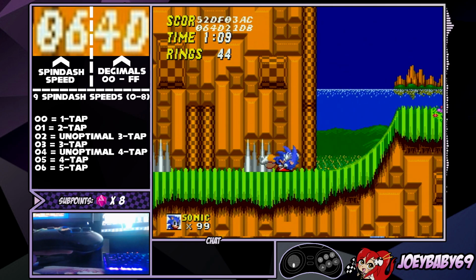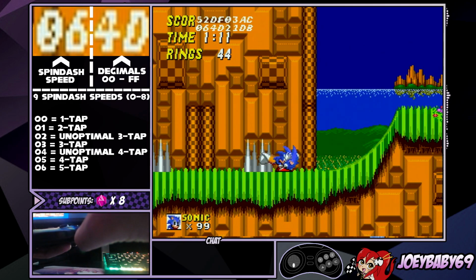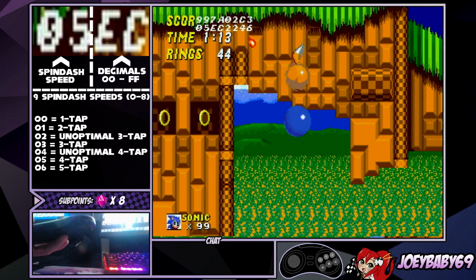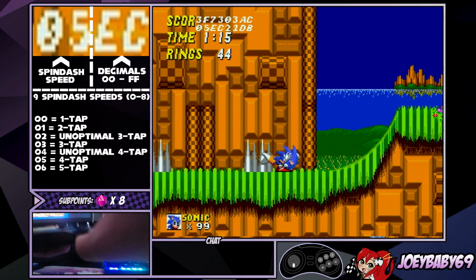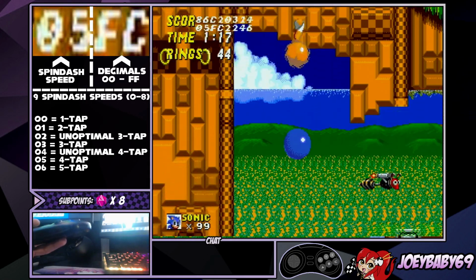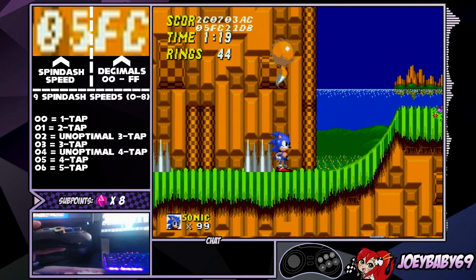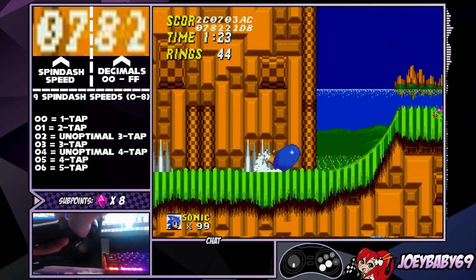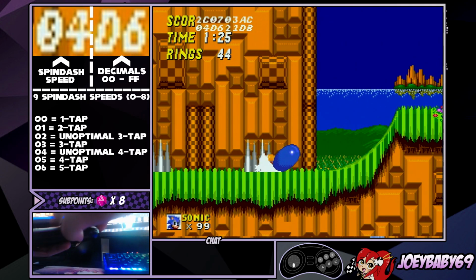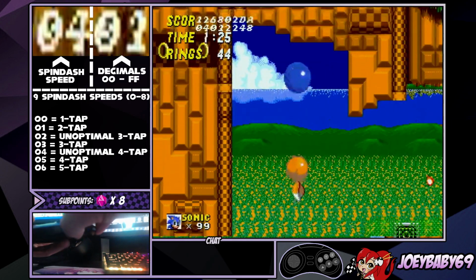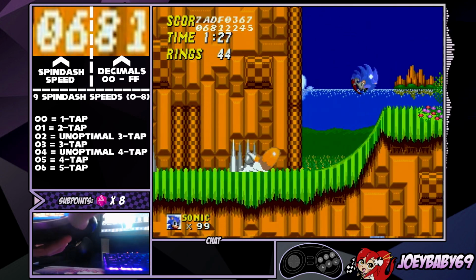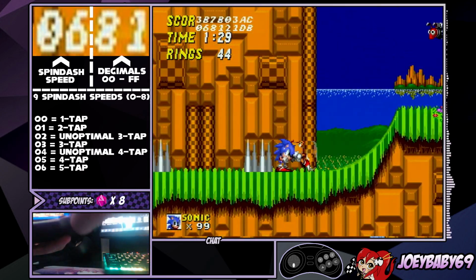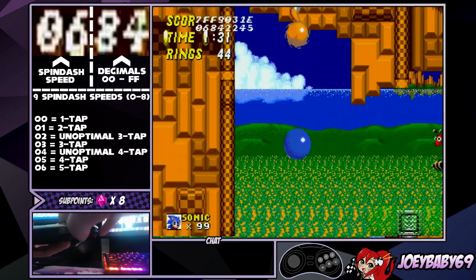So there are 2 ways to do a 5 tap. There is the 2-3, and then there is the 3-2. The optimal way is doing a 2-3 because, again, the higher your spin dash speed is, the faster the speed decreases. So doing a 2-3 is more optimal here. So there is the 06, that is the 5 tap.